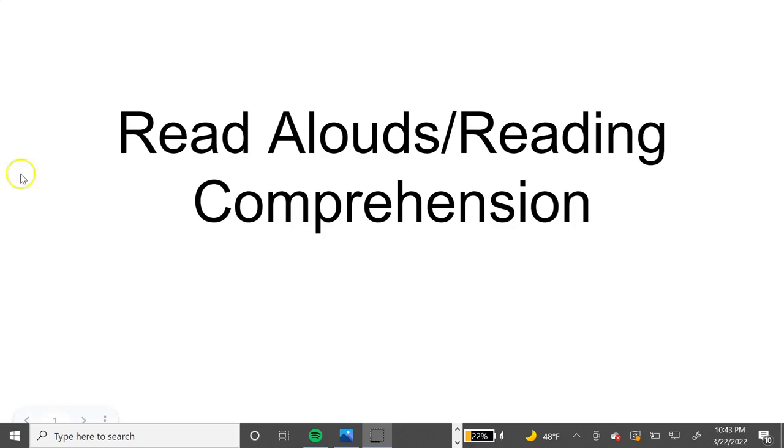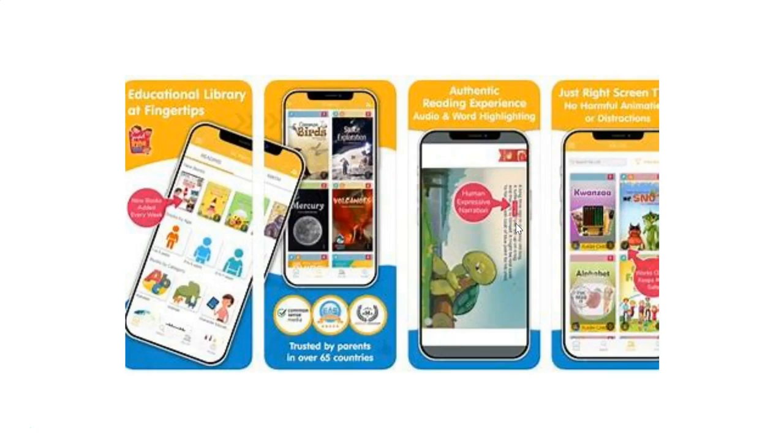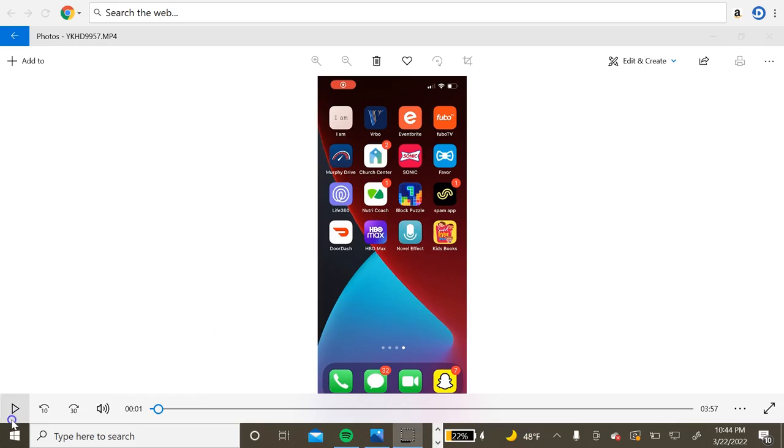So the app that I chose is Smart Kidz Club. This is an app I found on the Apple App Store. This is a great app that helps with read alouds. It is perfect for this. Their little slogan that goes with their app, which I thought was cool, was educational library at your fingertips. And so I have a video of how to work the app and everything about the app that I'm about to show you.